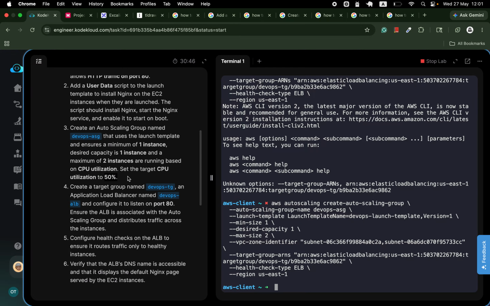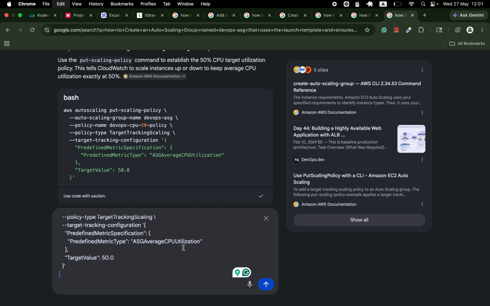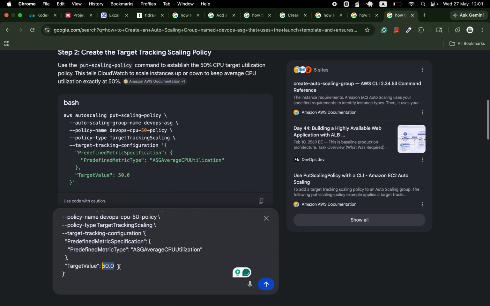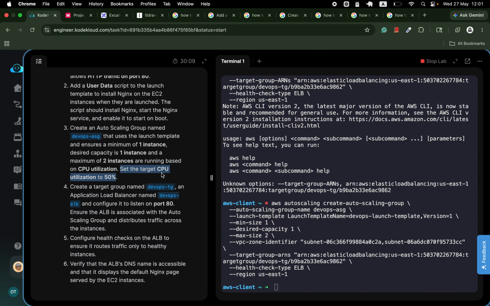But remember this, we have to set the target CPU utilization to 50%, right? So for that, we have to create the CPU scaling policy. Here we have to run this command for the CPU scaling policy. Target value is 50%, right? So we need to give the correct number value. Here the policy type is target tracking scaling. All right, that's fine. Here you can give any policy name. That's totally fine because the policy name is not mentioned right here.